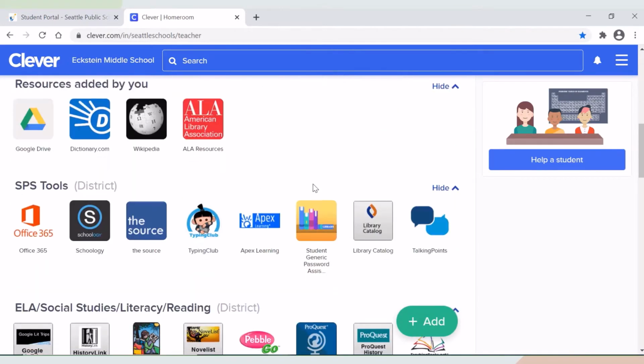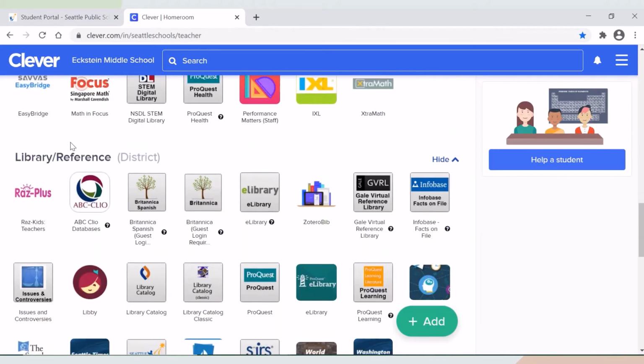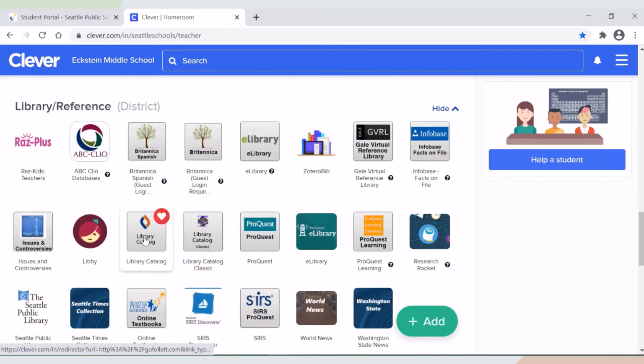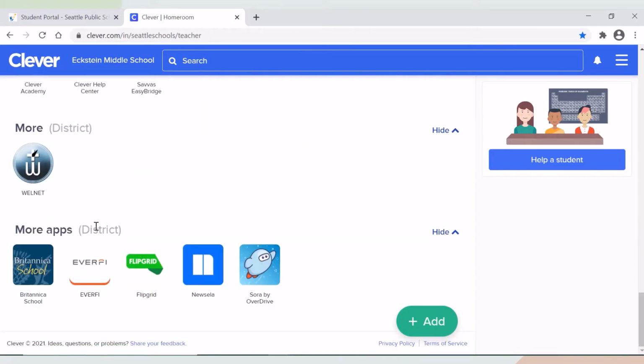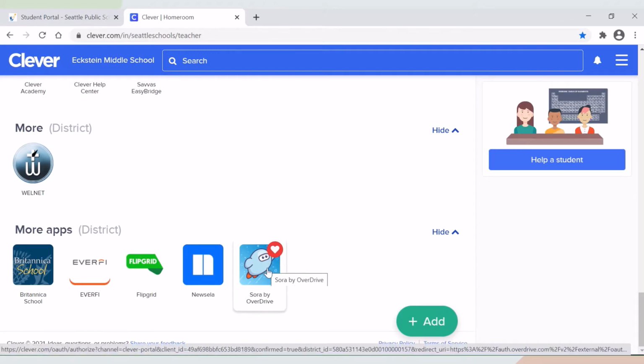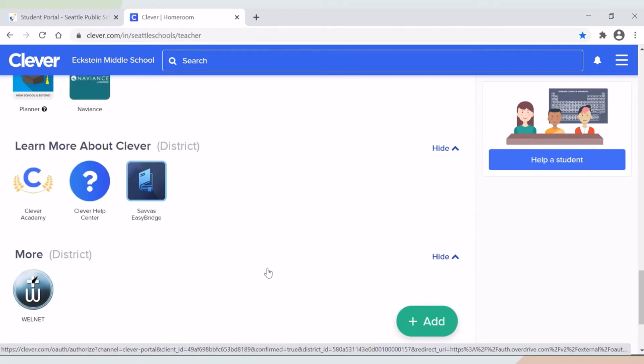If you scroll down to where it says Library Reference, you'll notice there's a library catalog icon. I would go ahead and favorite it, and you want the library catalog, not the classic one. And you'll notice that this red heart means I've already favorited it. I would also favorite Libby, because that's how you get ebooks. And the other thing is, if you go to More Apps, I would also favorite Sora, because that's how you get ebooks from Seattle Schools.